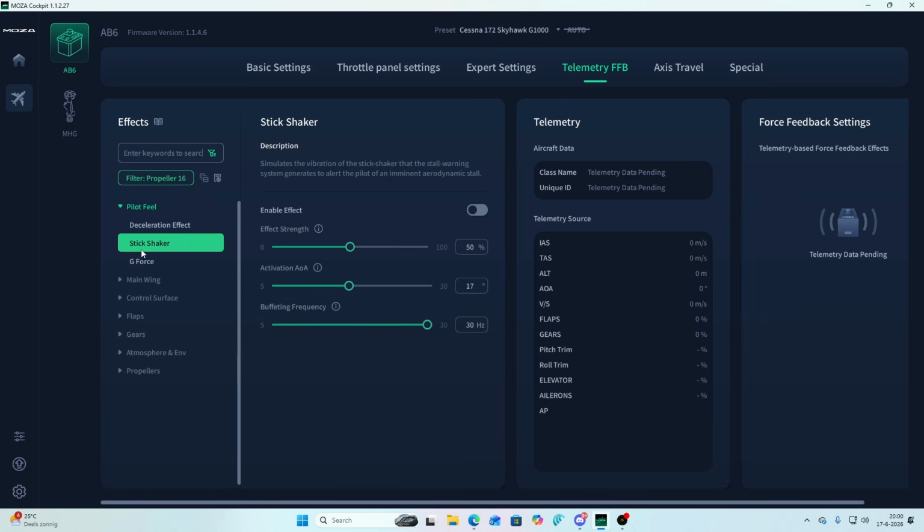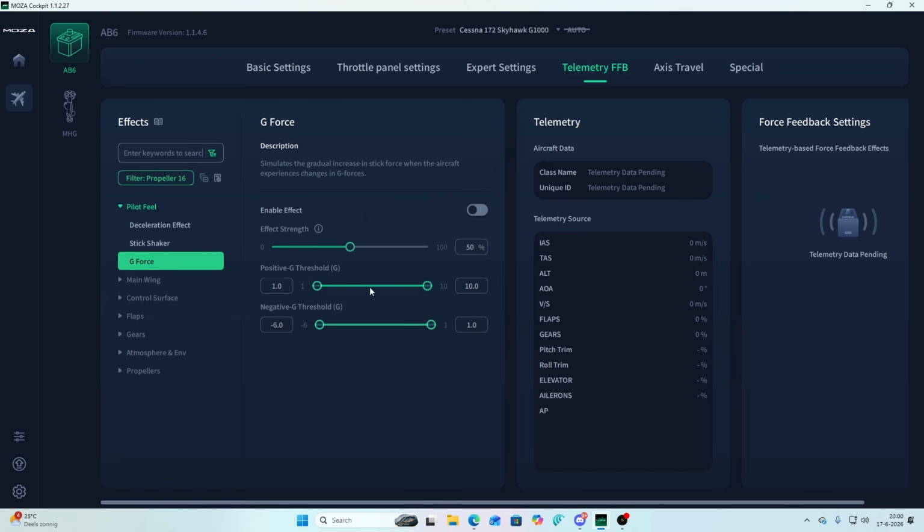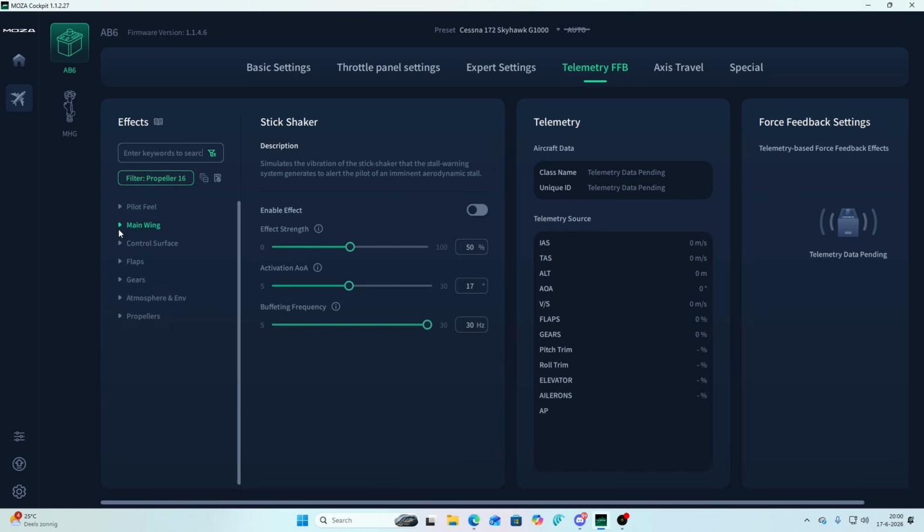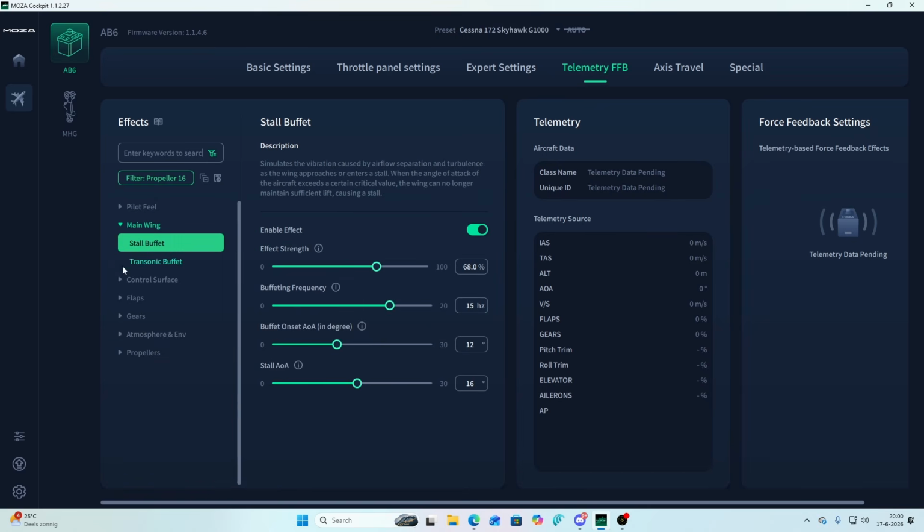Based on that, you can enable or disable, and you can change settings for every option. So you can adjust the G-force, you can adjust the stick shaker, but also look at the main wing, the stall buffet, which is enabled, and the transition buffet. The stall buffet is enabled with these settings. And here you can say, hey, I want to increase the strength. I want to have a buffet, just a vibration. How much does it vibrate? And you can also change the buffet onset AOA, angle of attack in degrees, as well as the stall AOA. And this is simply based on the telemetry it receives from the simulator.